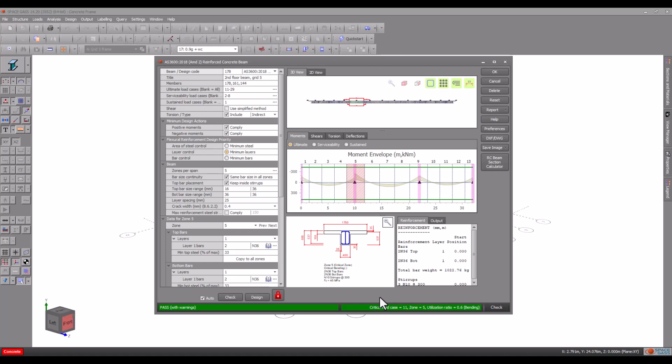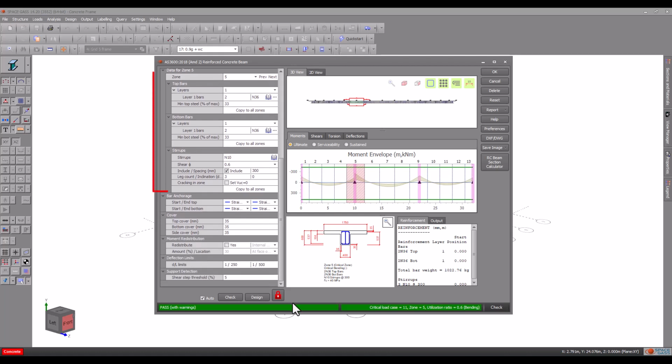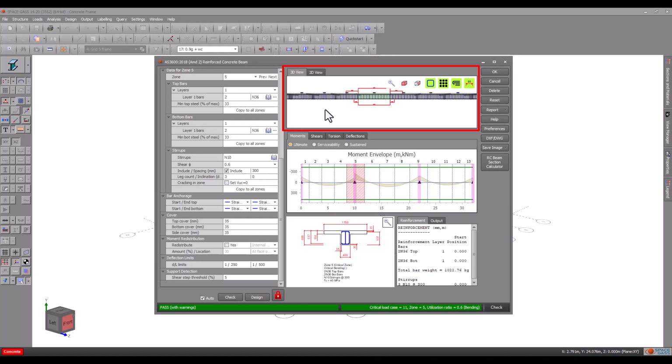Of course, if you're not happy with the design, or if you want to fine-tune it a bit, you can go ahead and make changes using the various input controls, such as the load cases being used, the design priorities, bar settings, bar anchorage, moment redistribution, and so on. Each time you make a change, the design is automatically updated. If you don't want this to happen, you can untick the Auto option and then click the Check or Design buttons whenever you're ready.